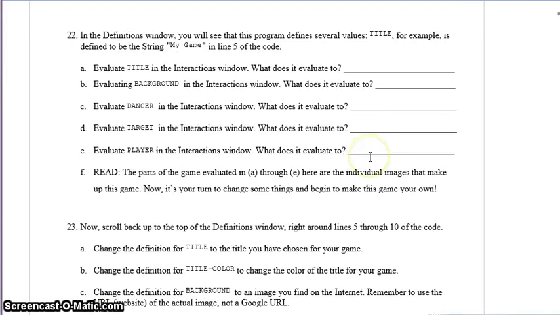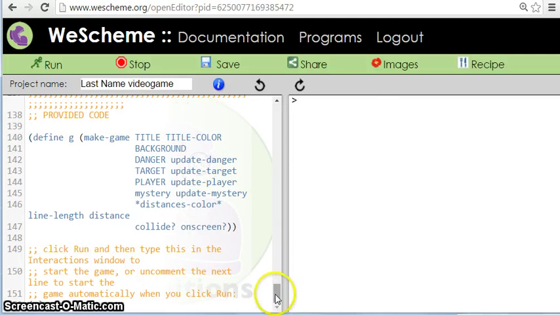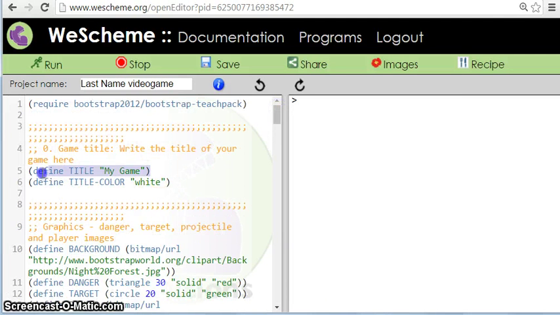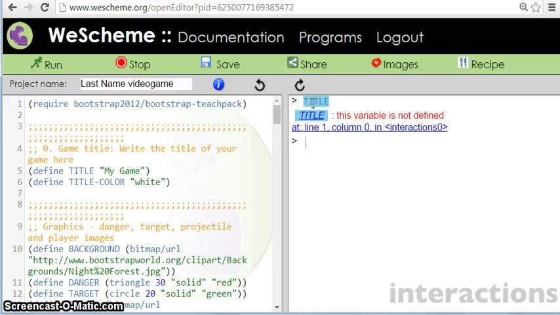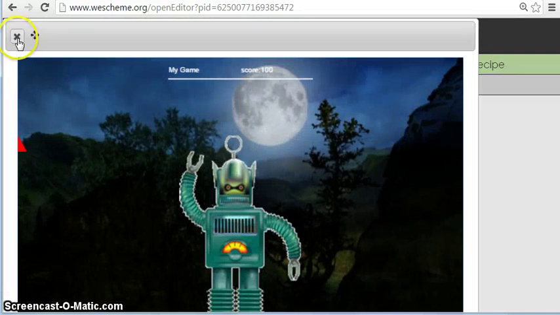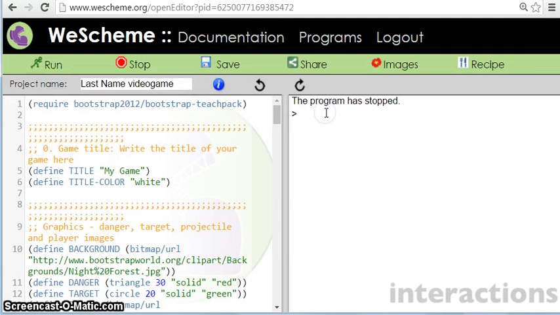All right, so page 5 says in the definitions window, you'll see that the program defines several values. Title, for example, is defined to be the string my game in line 5 of the code. So in line 5, you see the definition, define title to be my game. So in letter A here on page 5, it says to actually evaluate title in the interactions window. Now it didn't work, probably because I haven't clicked run. So I clicked run, the computer reads all the definitions. Now when I evaluate title, I get the string my game.